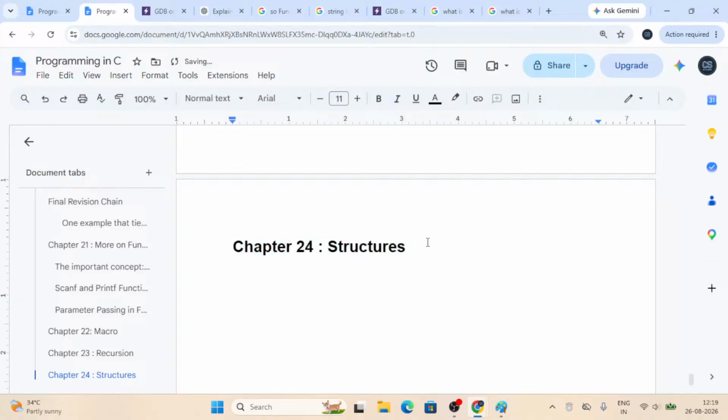So structures are opposite of arrays. In arrays you can store same data type elements, right? In a structure you can store different data type elements. So let's take a formal definition.